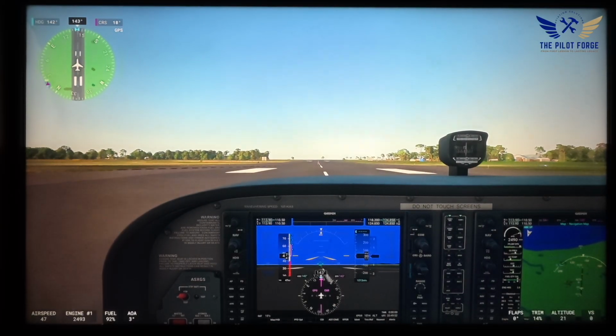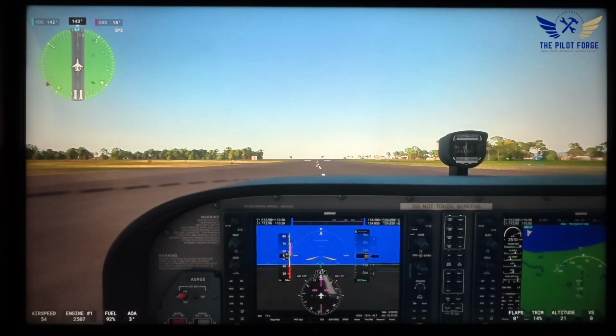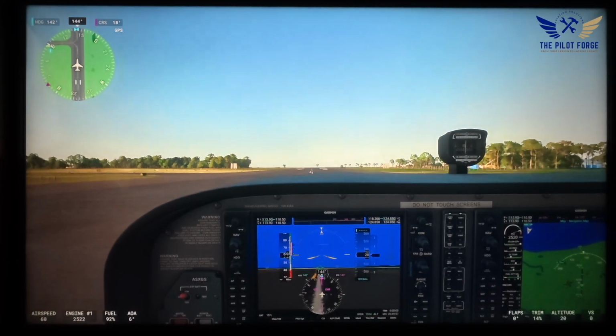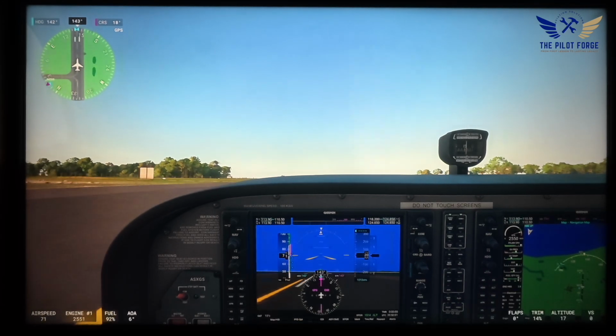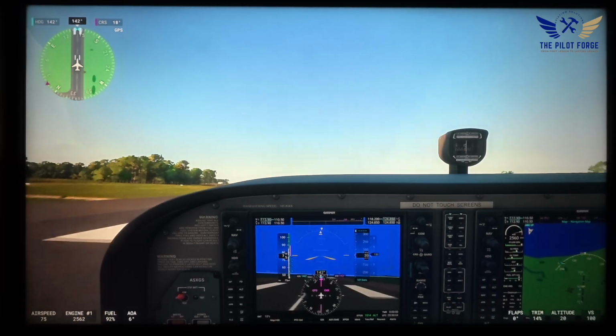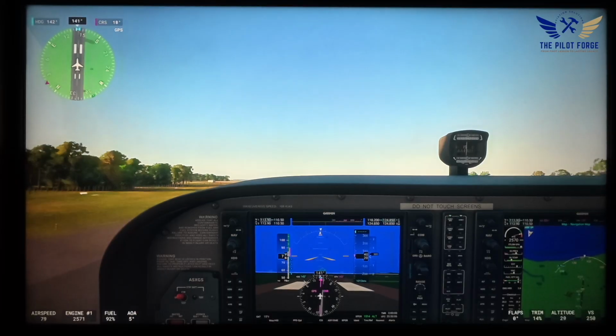Here we are coming up close to the rotation speed, 49, 50, 55. Gently raise the nose to the horizon. Here we go. See how the nose has risen up, and now the aircraft is going to climb. That's how you do a takeoff.